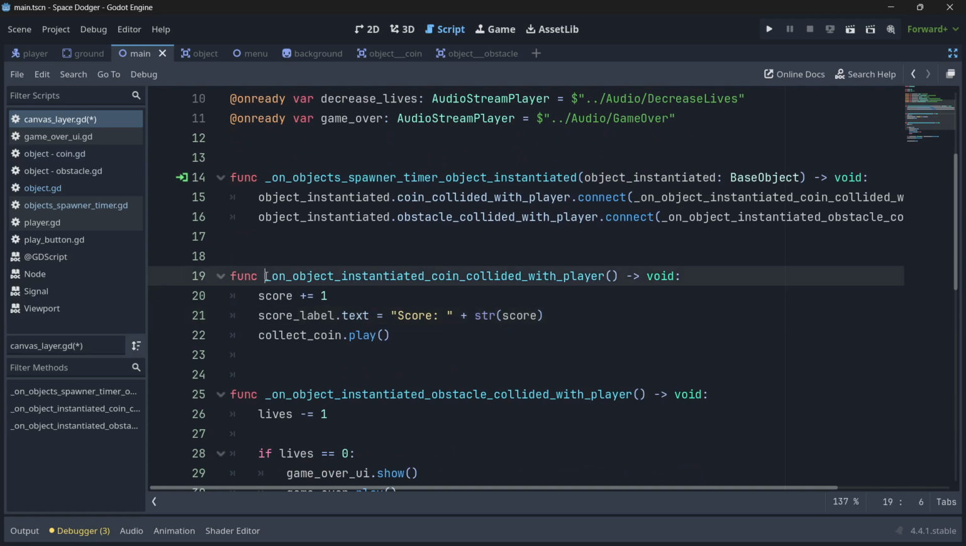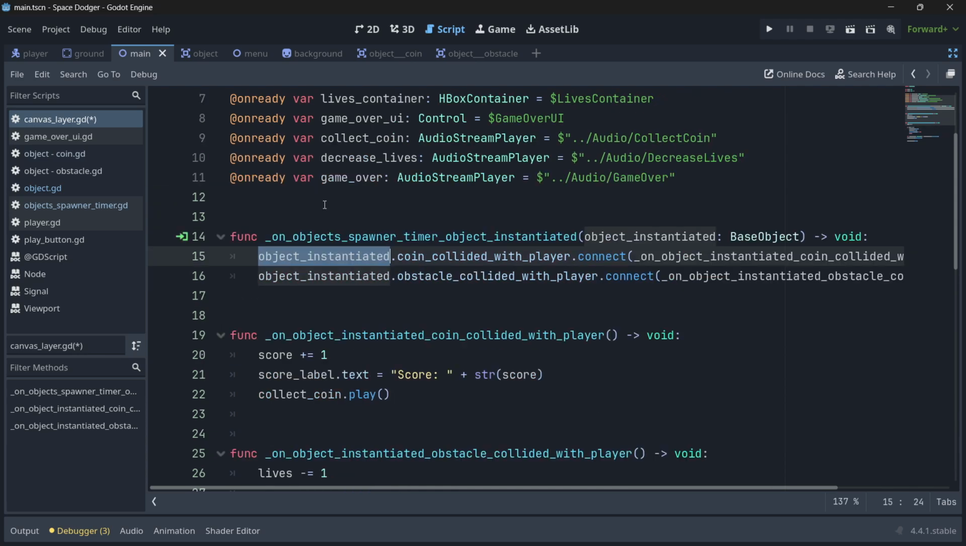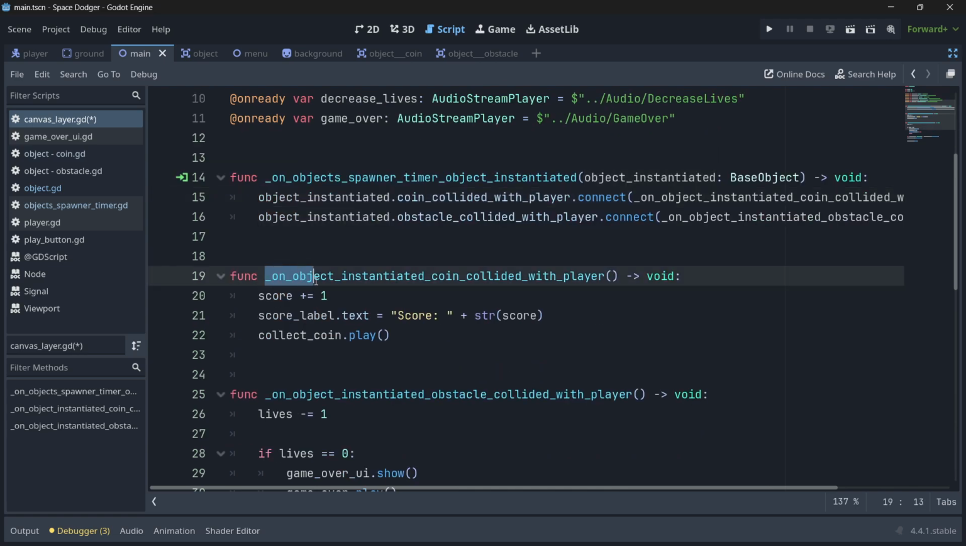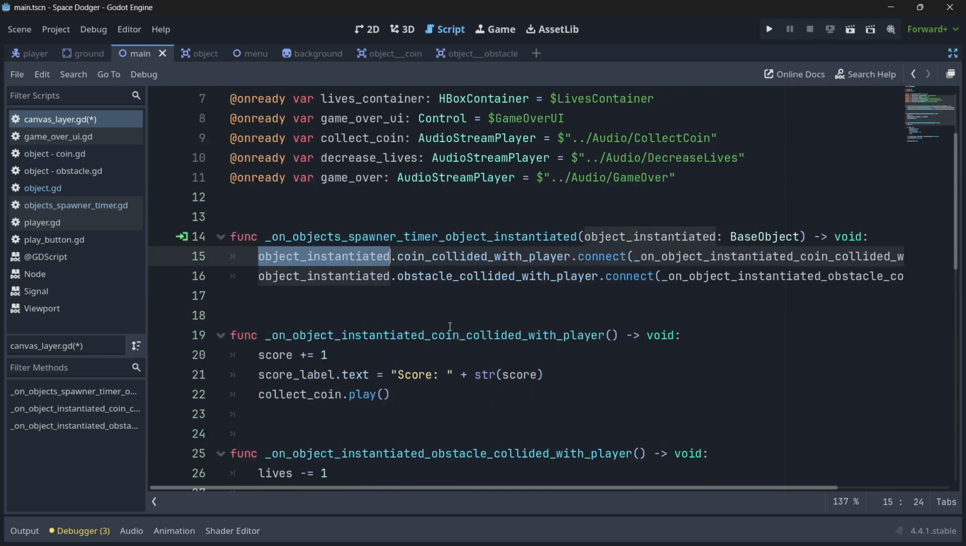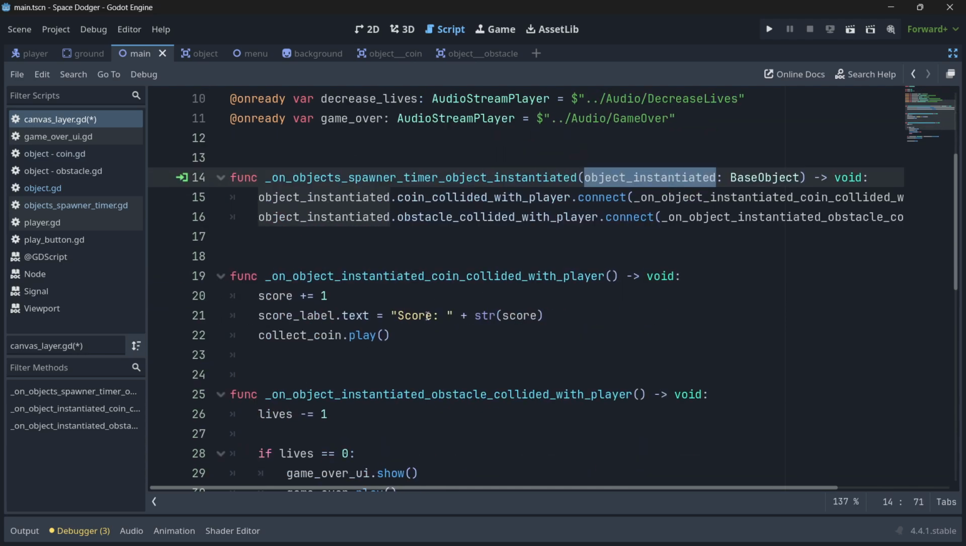So once again, in this case is on object instantiated, because this is not the class name, it should be base object, but I put on object instantiated because it was the name of the variable or here of the parameter, so that's why. On object instantiated, coin collided with player, and this is exactly what happens when we have collided with the player. So what we do is increase the score, update the score label, and play an audio.